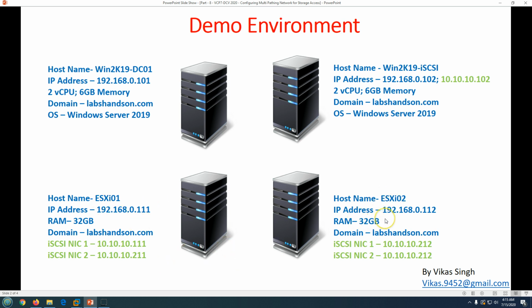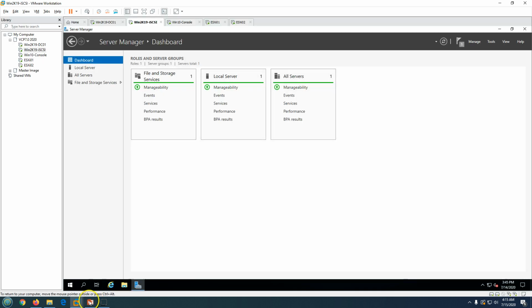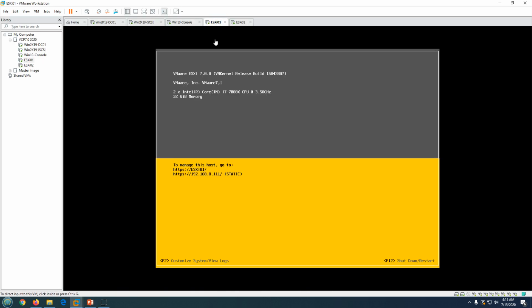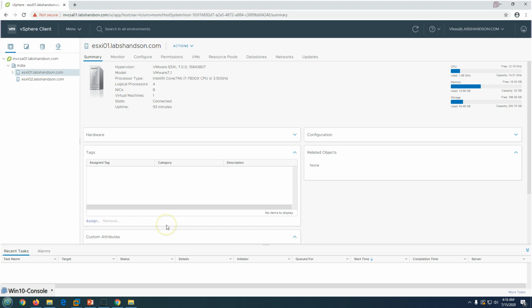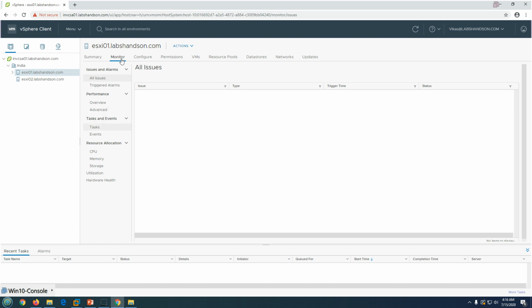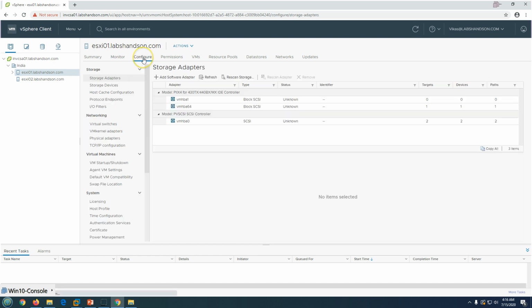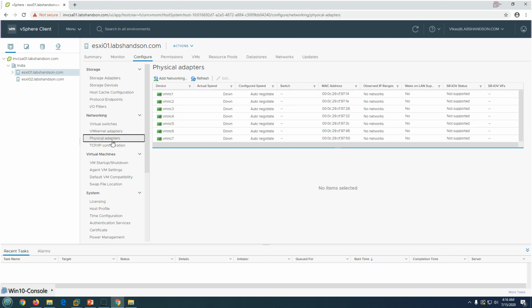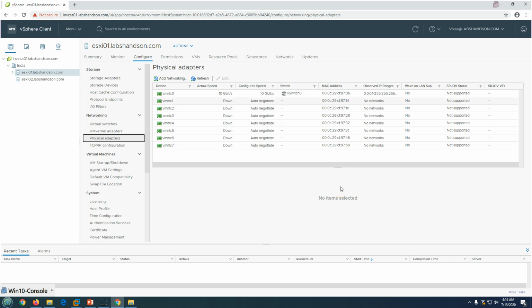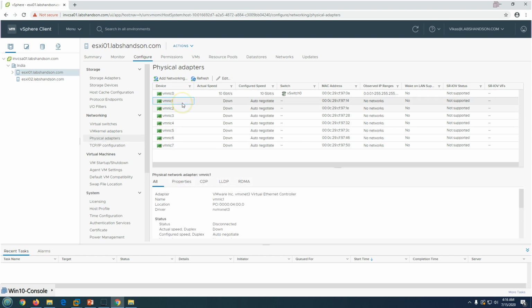Both are running ESXi 7.0 with 32 gig of memory. This is my ESXi host, ESXi 01, and this is ESXi 02. Both are running VMware ESXi 7. If you see here, we got basically 8 NICs in each of the hosts. So why do we have 8 NICs each? We need to configure the FT network, fault tolerance, for the management, VM network, vMotion, and the storage also.